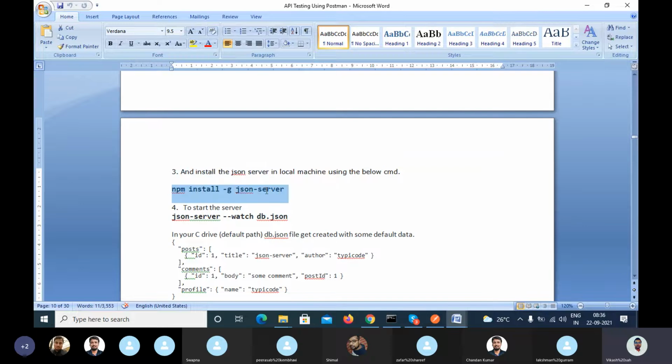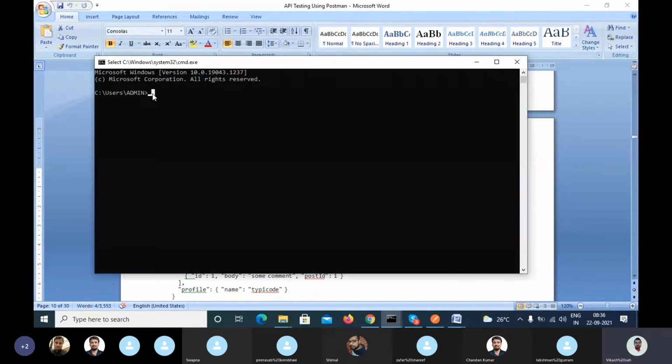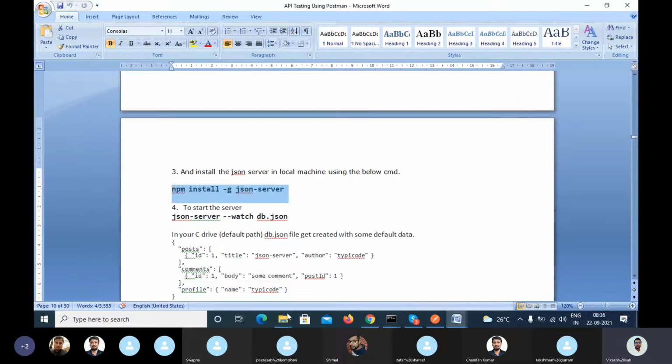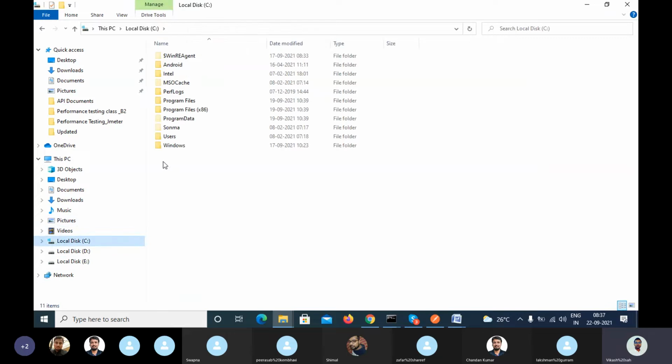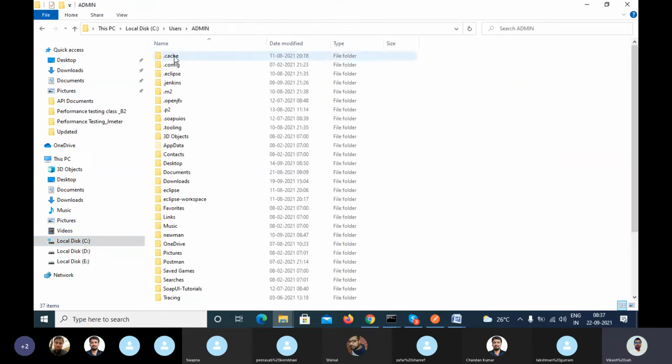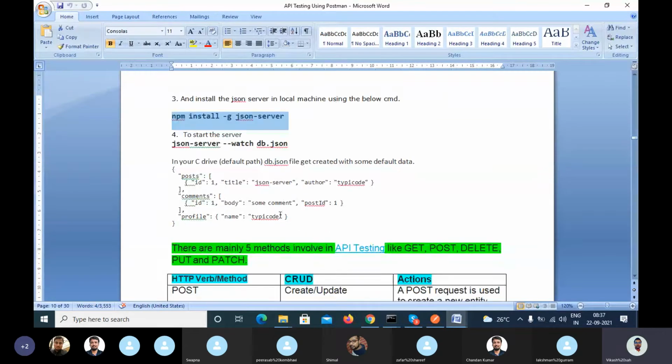For the installation, we have to run this command: npm install -g json-server. Wherever you run your command, let's suppose at this particular directory, one db.json file will get created inside that. If you go to C, Users, and admin, you will see the db.json file created there.